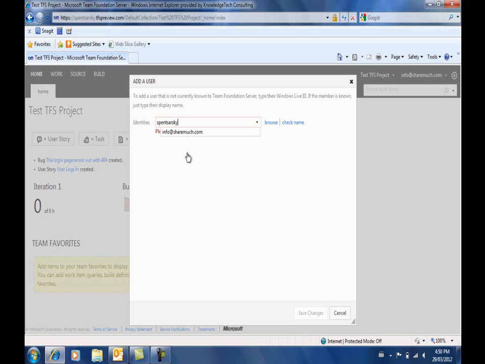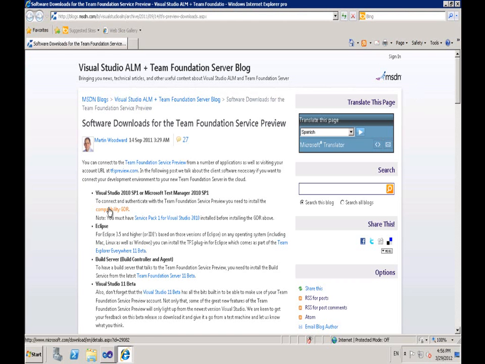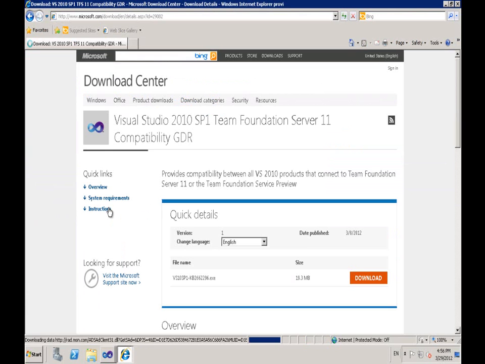So if we log in to the online TFS service again, you'll notice that there's a little link for you to download the software that will enable you to connect to the TFS service from within the client application or Visual Studio. It takes you to a little blog where you can download this particular software, and that should resolve the problem. I haven't tried that, but it says it's going to work, so it's got to work, right?